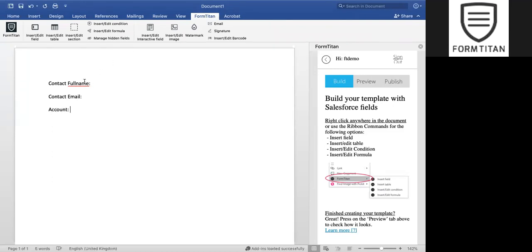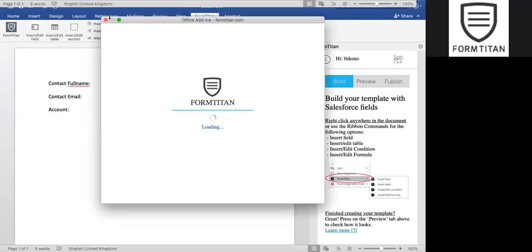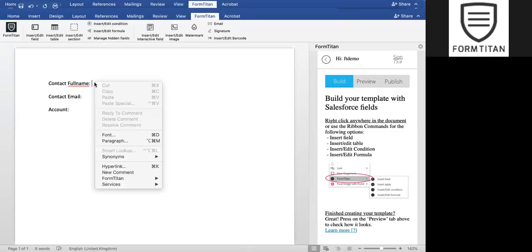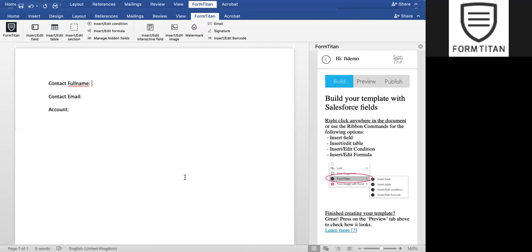And from here on, it's super simple. You just right click. Everything in any template is just all clicks only. You've got a few options here. I won't run through all of them today, but I'll run through some of the important ones. So I'll go to insert edit field. That's one way of doing it. You can also right click, click on your add-in, and say insert edit field.